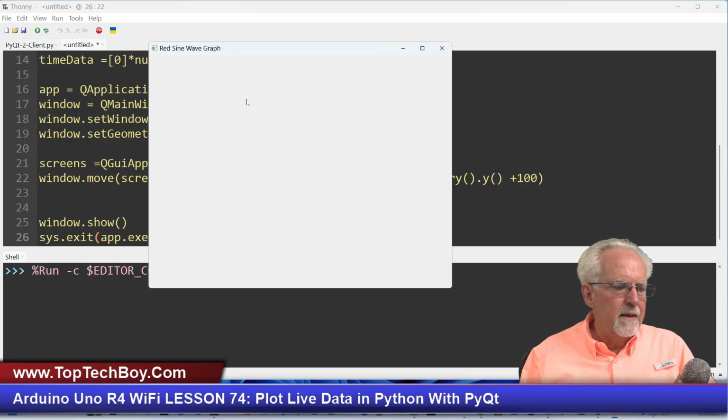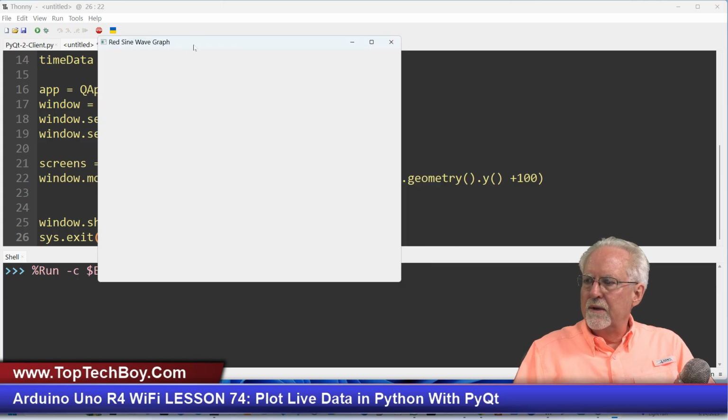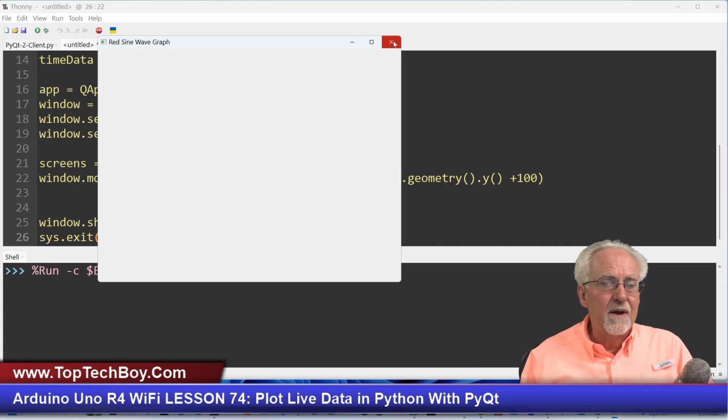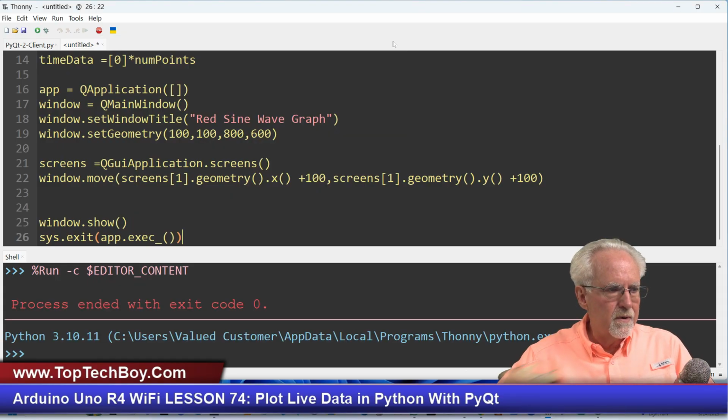I get a window, and notice how the window came to this screen. I didn't have to move it over here, and I got the title on it. So far so good, man. We're doing pretty well here.